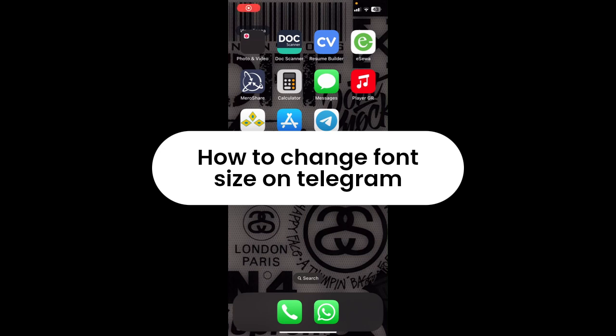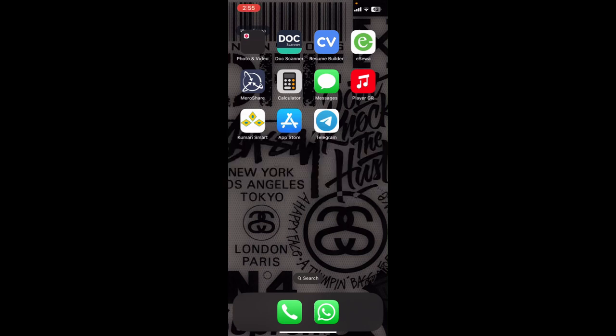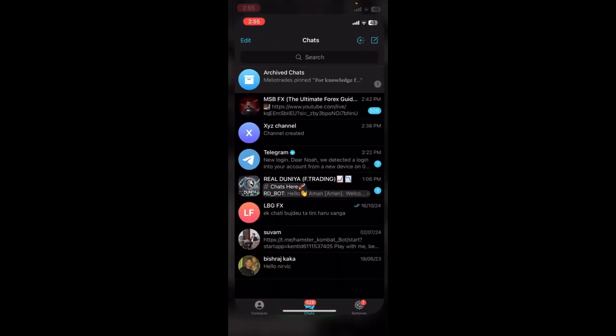How to change font size on Telegram. Do you guys want to change your font size on Telegram? If that's so, then this video might help you out. First of all, open Telegram on your mobile device.